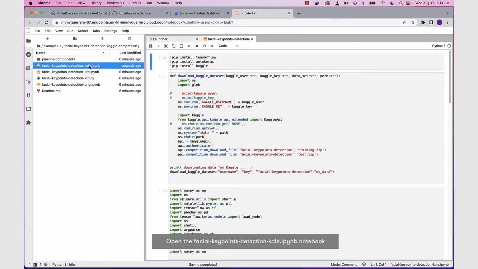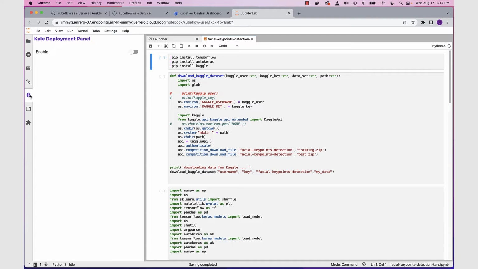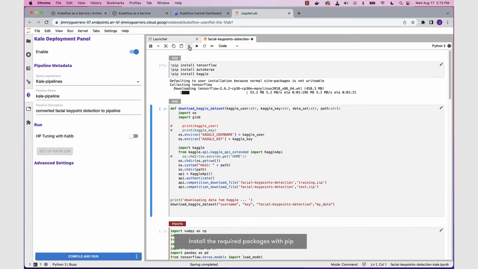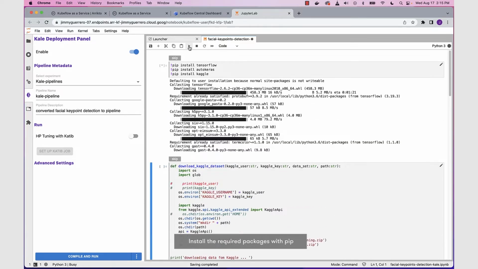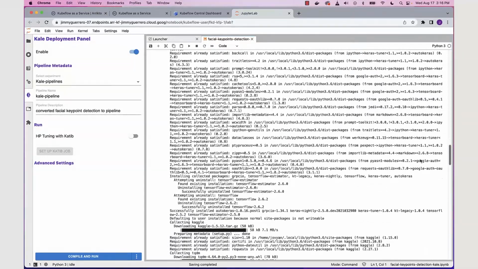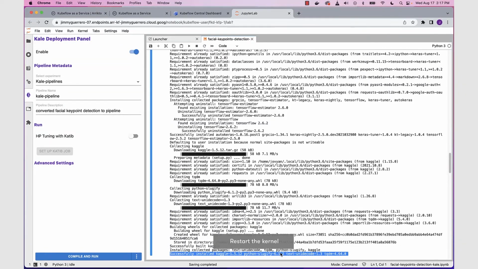And with the Kale notebook opened up, the next thing we want to do is enable the Kale JupyterLab extension. So you see we click on the icon and we just toggle the enable switch. So we're now ready to run our first cell, which is going to be that we want to install our packages. And once our packages are successfully installed, you're going to want to restart the kernel.